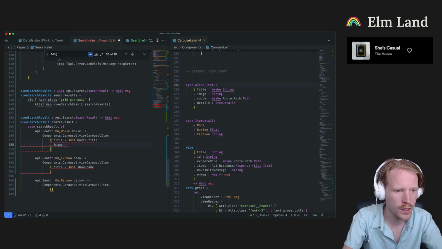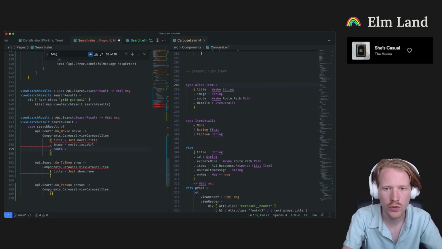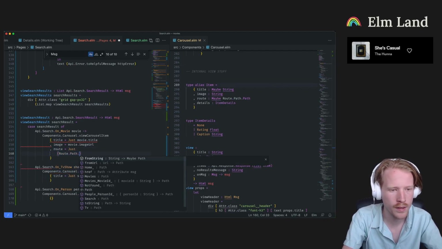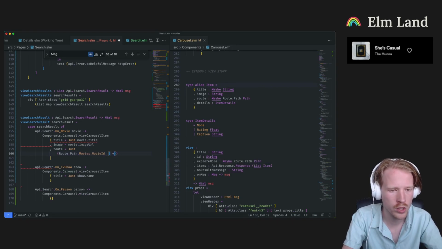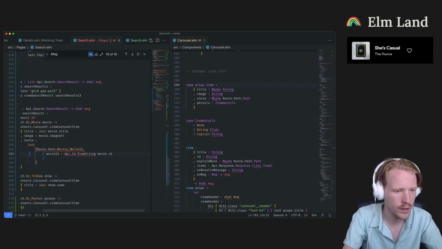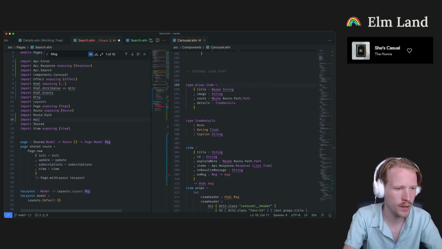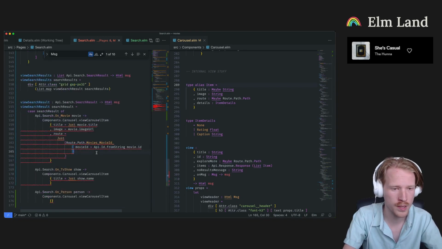So image is going to be api.image toString. Is image URL already a string? I don't know. All right, route equals, and then we'll have a route.path. This will take us to a movie detail page. Movie ID equals movie.id. And then we need to use this to turn that into a string so that our URL knows how to render it as a string. So here we go. Import that, import this. We are getting really close to wrapping this up.